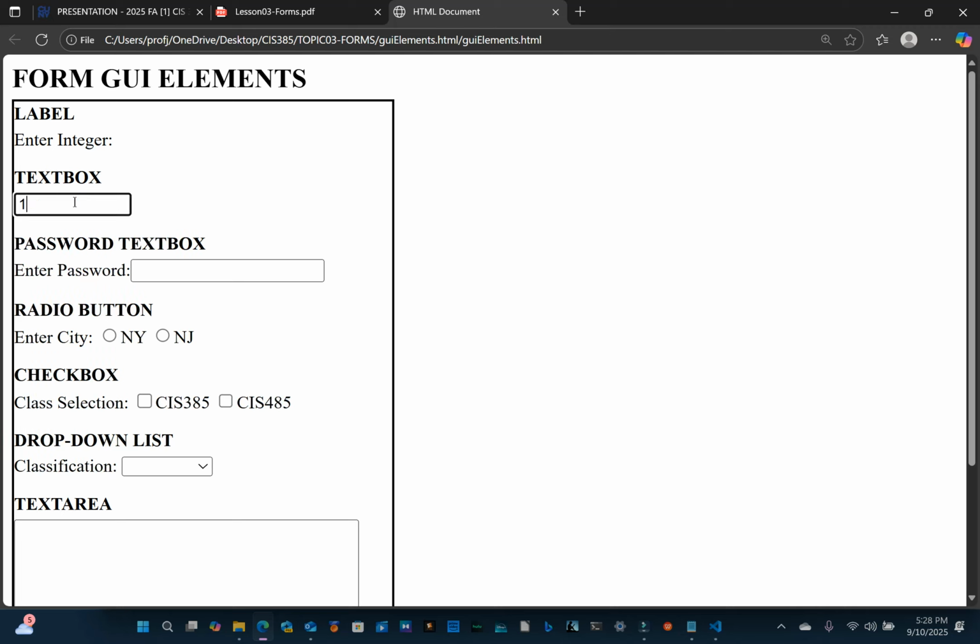Or you can type a number or anything you want, actually. The password, anything you type will be represented by a solid bullet. But of course, you can still see it if you choose here. We have these hollow circles, so they would be the radio buttons.